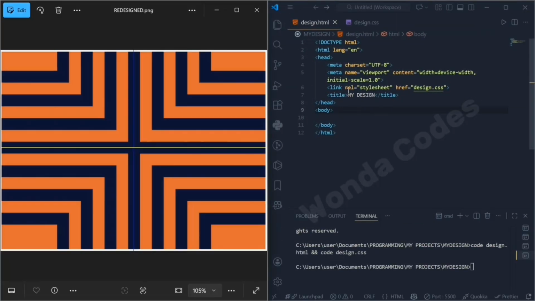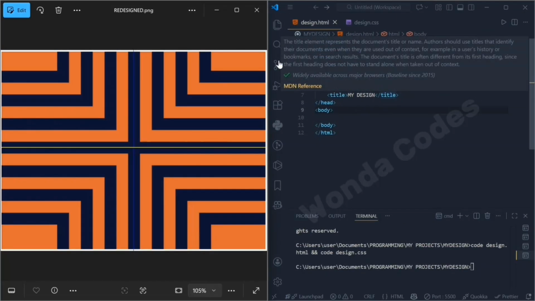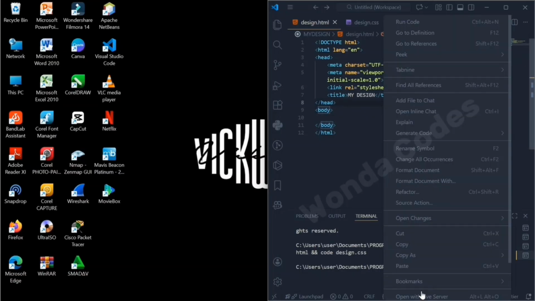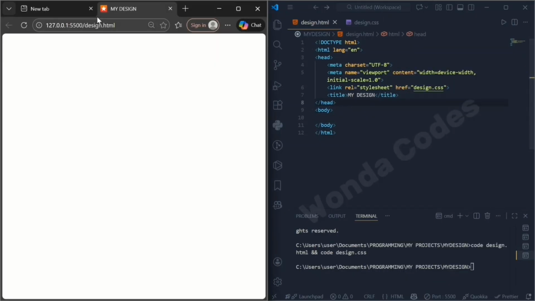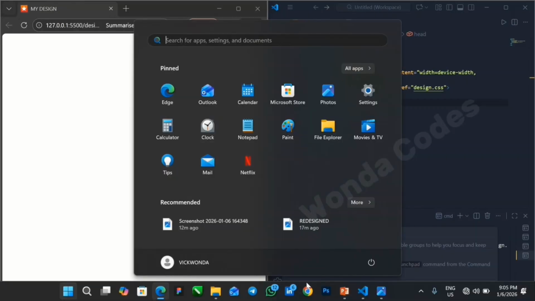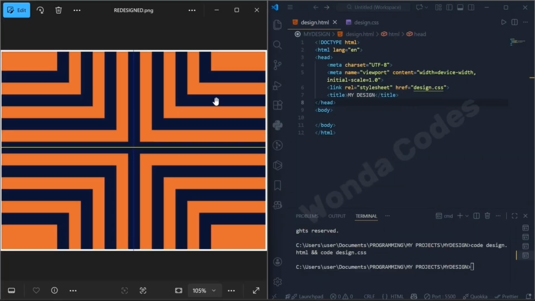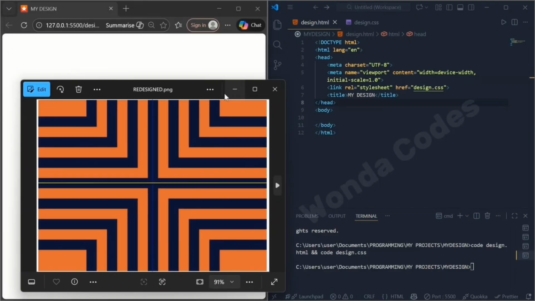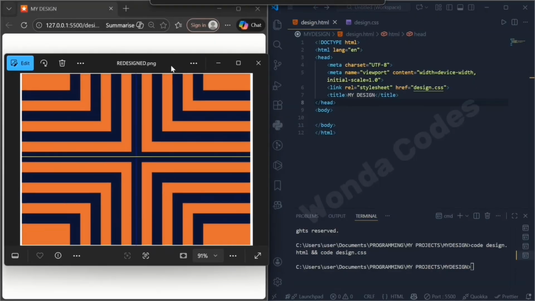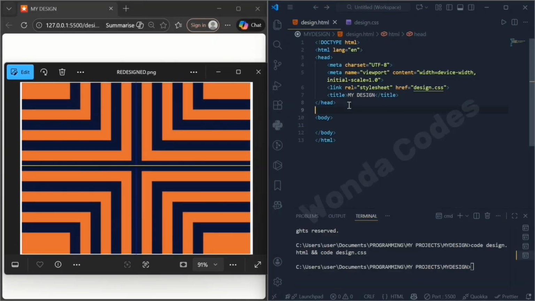So now what do I do? Let me open my live server. Okay. Beautiful. So my design is open. And then just keep my picture right here where I can see it. Okay. I think that is all we need.